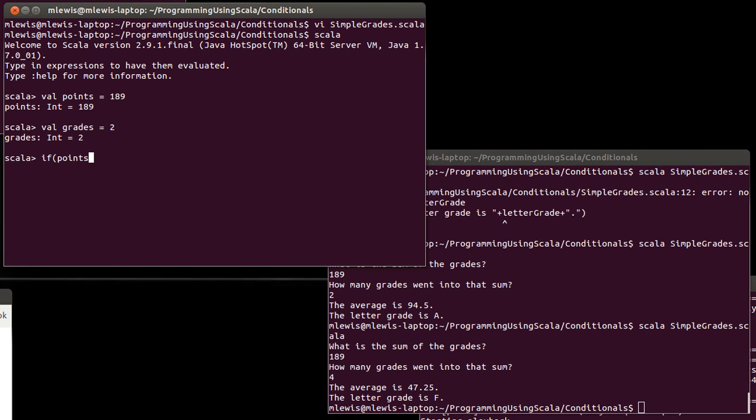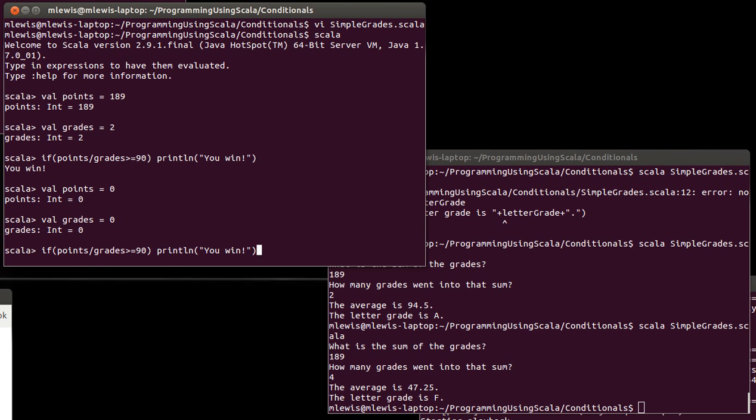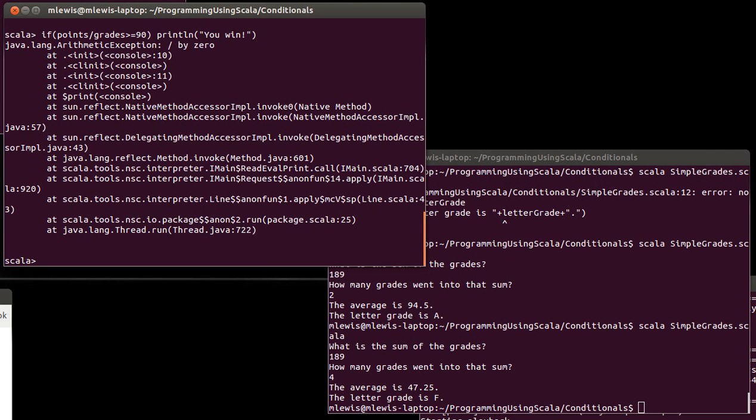And so it's tempting to write if points divided by grades is greater than or equal to 90, then println "you win". Okay, and of course here it is. But what happens with this code if we do that? Well, we've seen this blows up. We got a division by 0 here. So how do I need to protect this? Well, you could say, well, you put it inside of another if, but I don't have to do that.